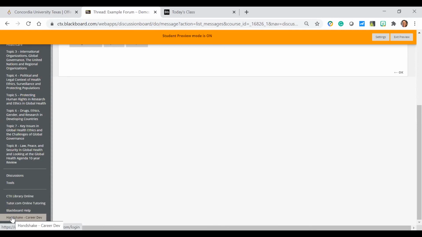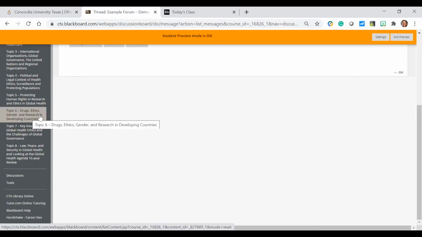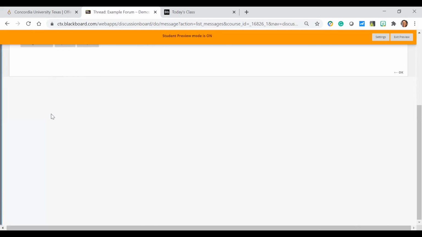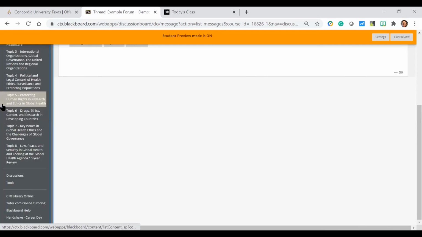The last thing I want to point out is about this left side menu. There's this small gray bar here, and if you click on it, it will hide the menu from you. So if you ever log in and wonder where your menu got off to, click on the side and it will pop back up for you.